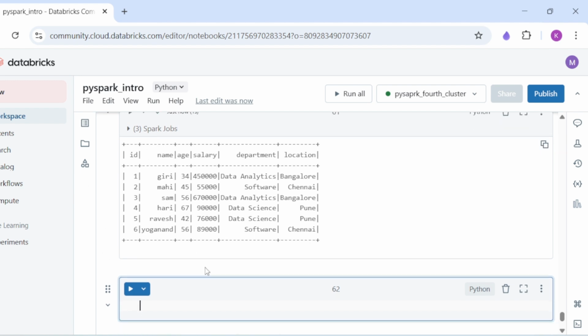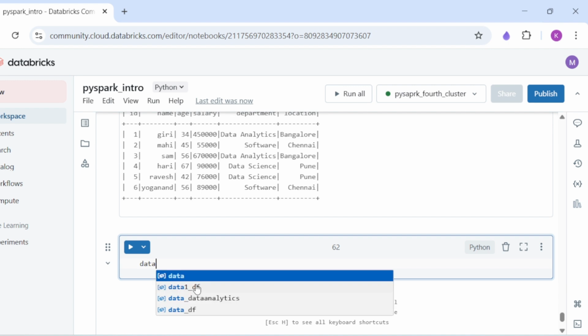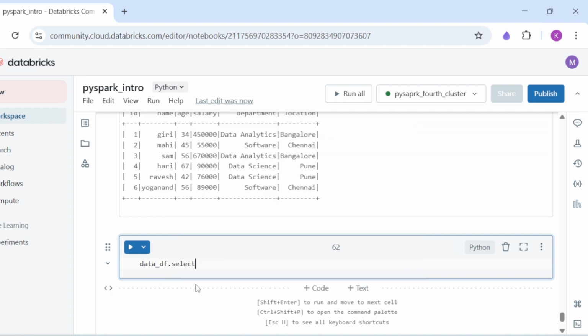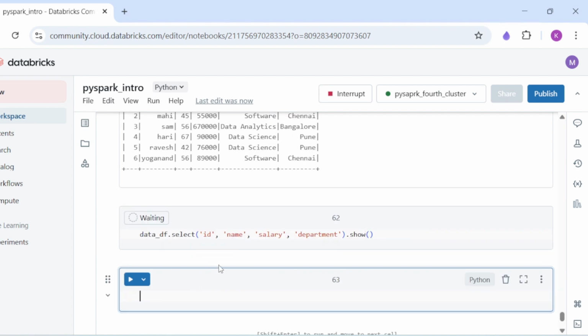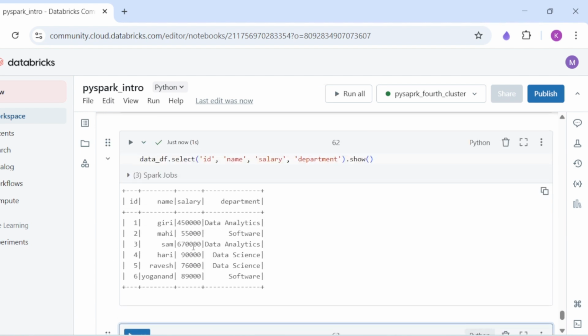Now how many records do we have? There are a total of 6 records. Now I'm taking data underscore df dot select. Whatever columns you want to select, you can mention them: ID, name, salary, and then department. I'm just running this one. Now you can see you'll be getting only those particular columns. So these are the columns we are trying to return.